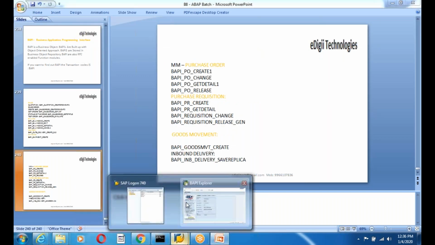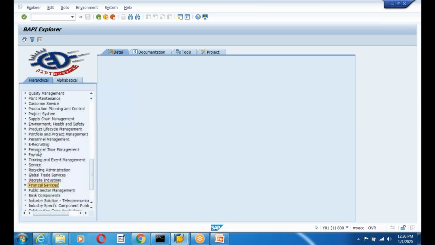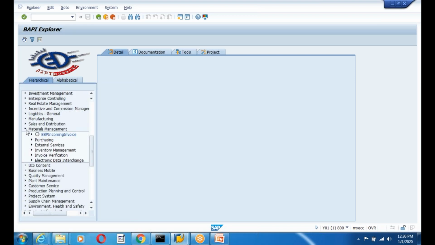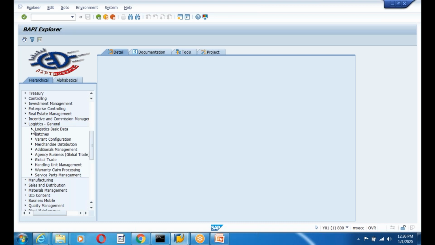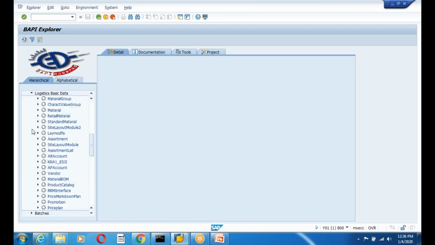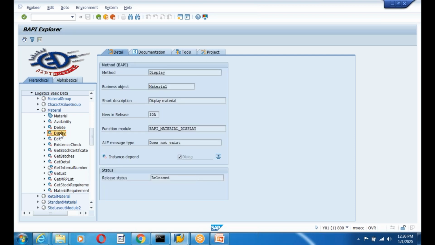Okay. So then master data, where did you see any master data stuff? Financial service training. BAPIs for the master data. Logistics general. Logistics basic data. Material. You can see, guys, material information. If you want to create a material, edit, availability, edit, get list, display, this is the BAPI.